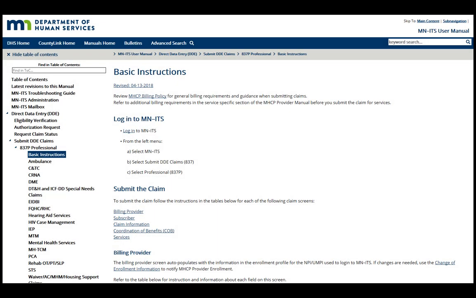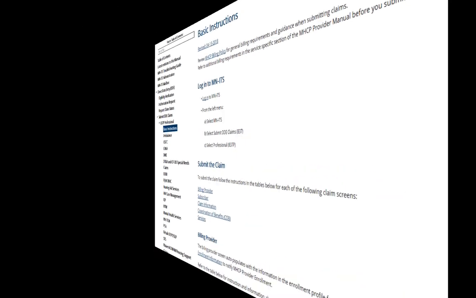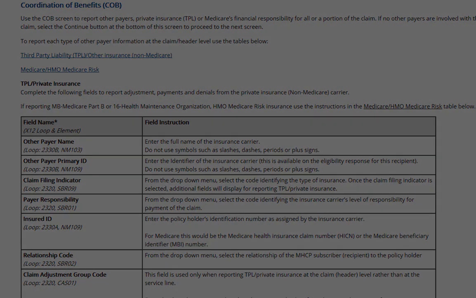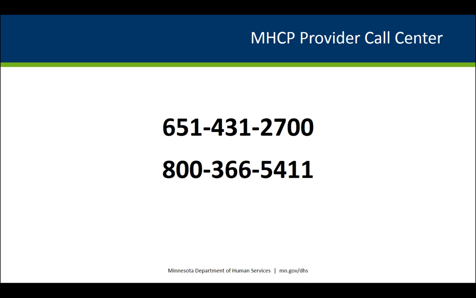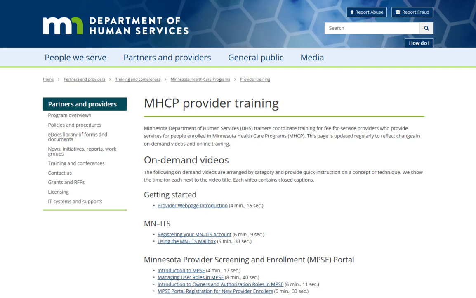step-by-step instructions on how to submit a claim level and line level COB is located in the Minutes User Manual. If you have questions about submitting a claim, contact the Provider Call Center at 651-431-2700 or 800-366-5411.